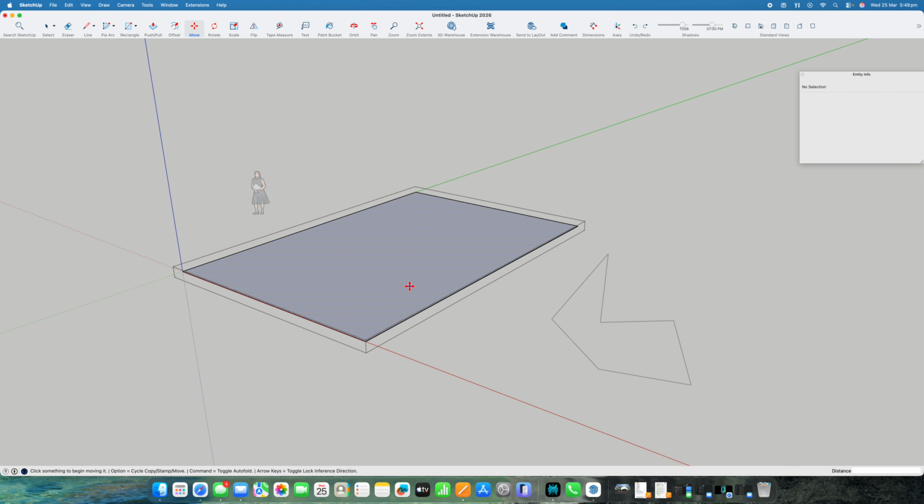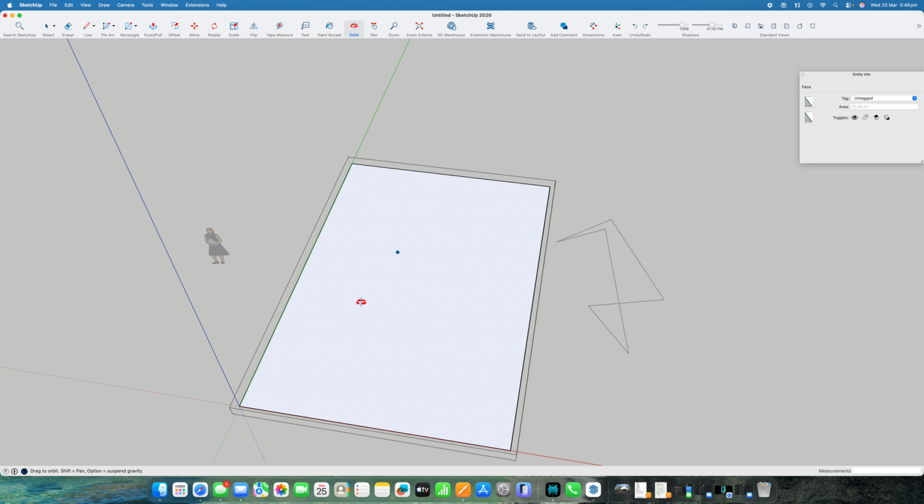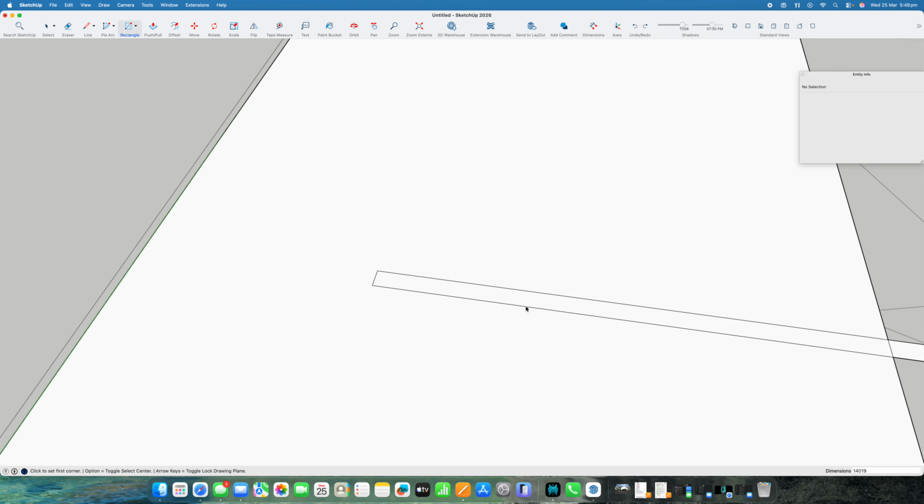So I often will give myself a plane to draw on, and now I can draw, let's say I'm doing a profile for decking. I'll do a rectangle that's 140 by 19, enter. Sorry, 140, comma, 19, enter. And there's my profile for a decking board in timber.